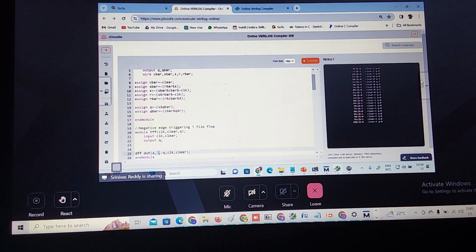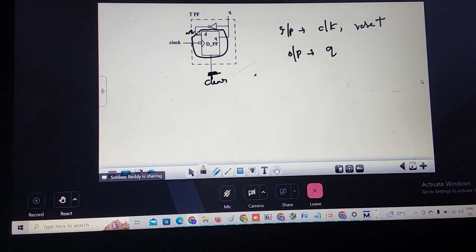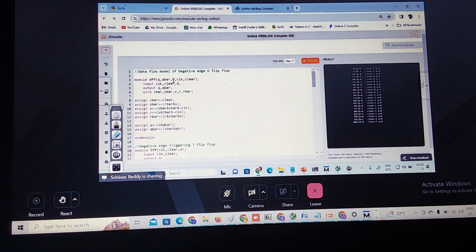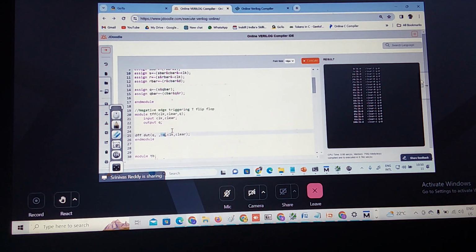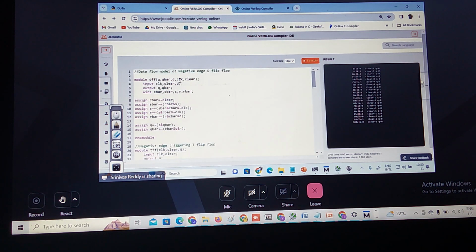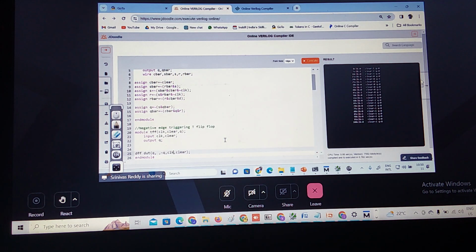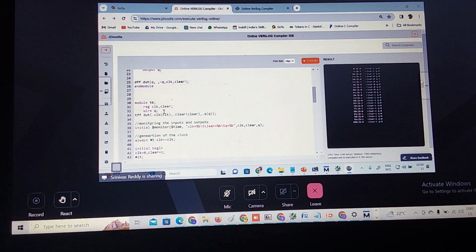Now what is D connecting to? D is connecting to Q bar, correct? Now you can see this is D, and this D is connecting to Q bar, then clock and clock, then clear and clear. Now this is a test bench I am writing for this. Did you understand? Now at clock 0, my clear is what? Whenever the clear is 1, what will the Q output be? 0.